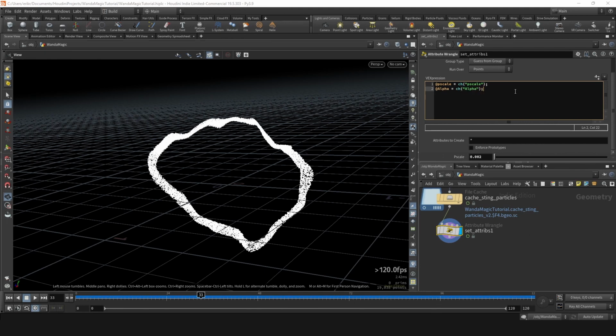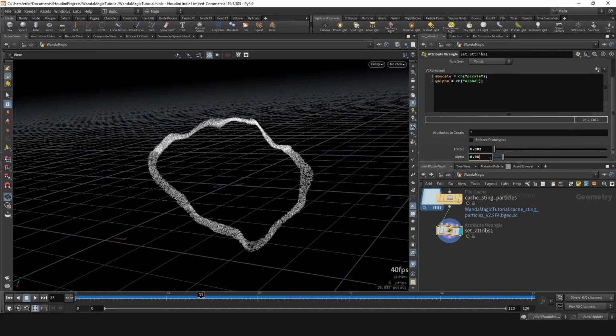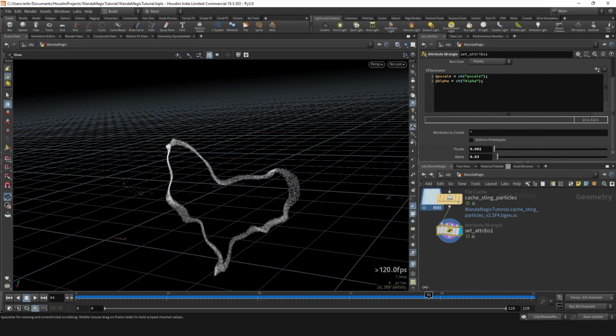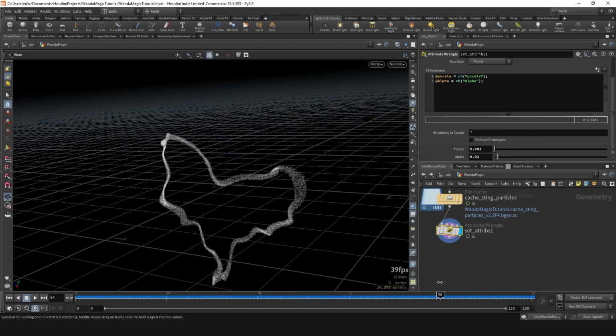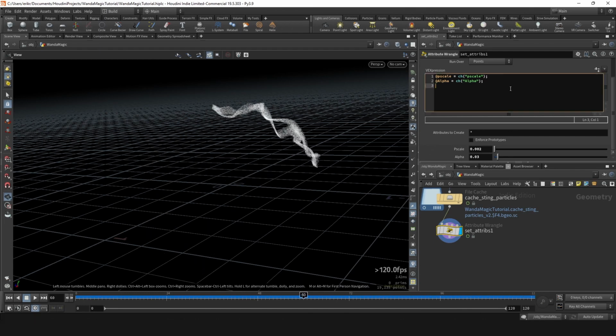Alpha, which I'm going to set to 0.03. That's a good number there. Again, it's a pretty low value, but it'll be good once we get to the rendering and shading stage, or the Nuke stage. And let's also ramp in the alpha based on our life. You can do that by doing alpha times equals @nage.